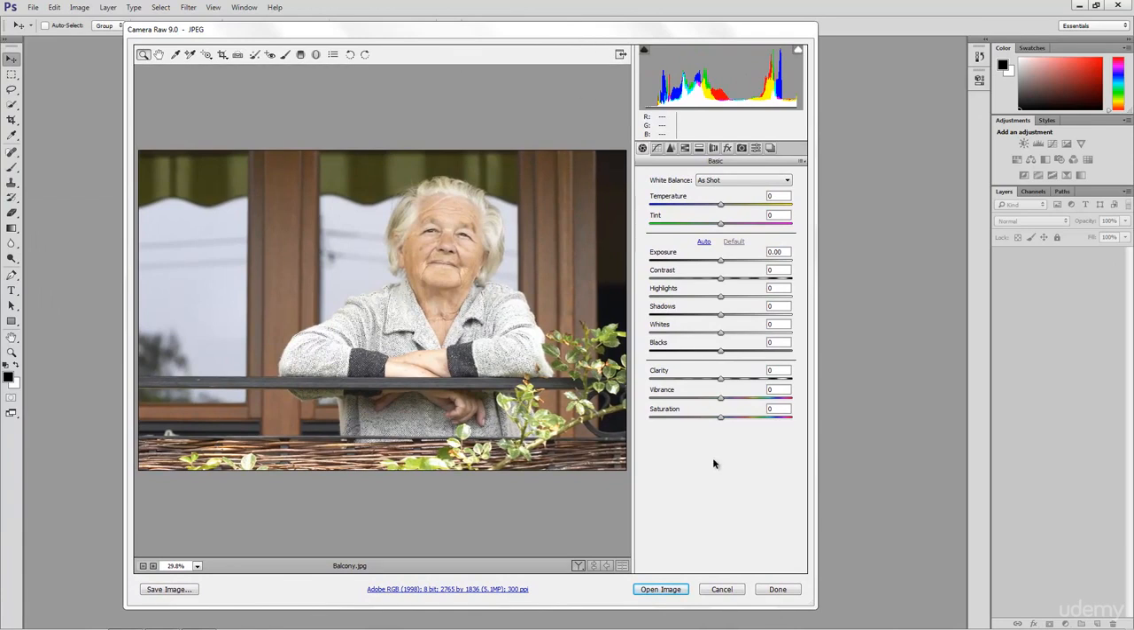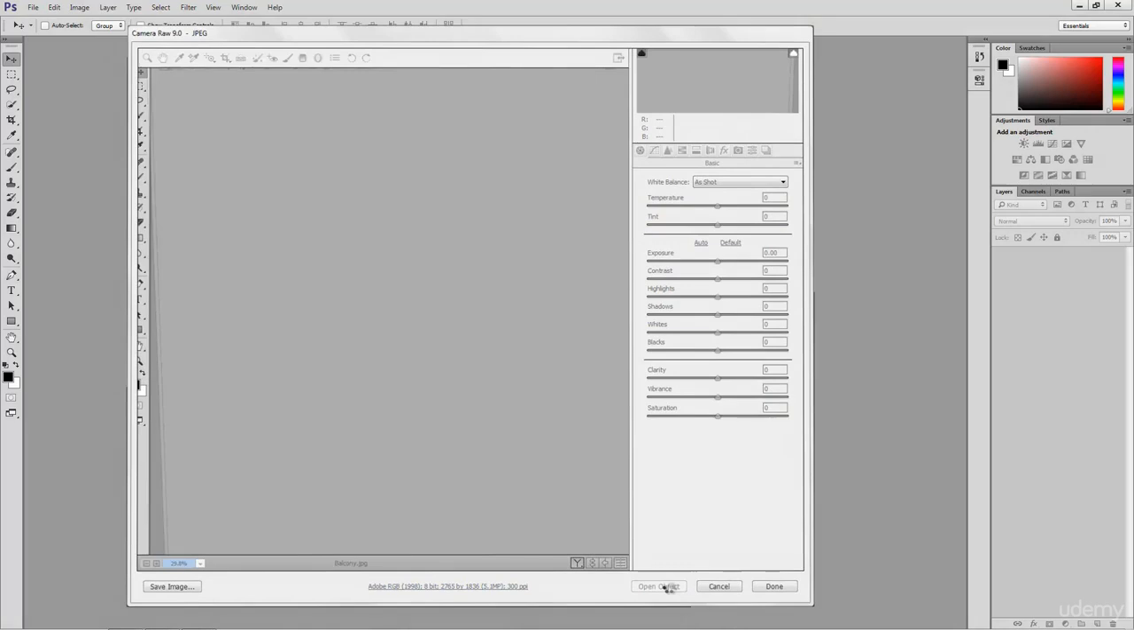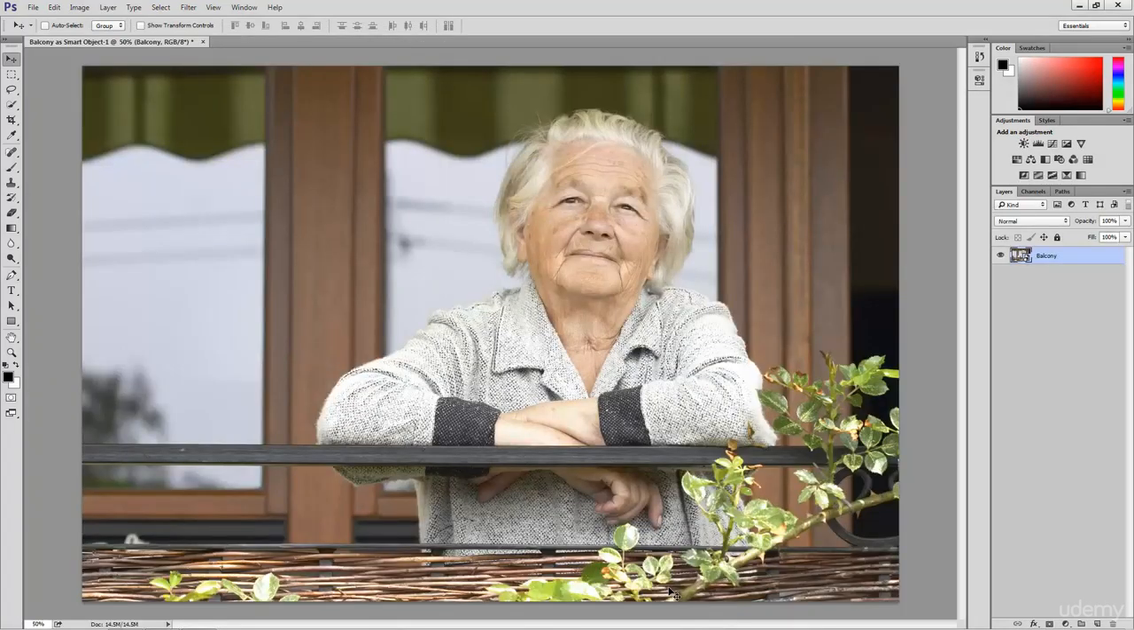Up here on top, there's a bunch of tools. And over here on the right, there's a lot of different sliders. I'm not going to use any of these just yet. Instead, I want to continue to open this in Photoshop. But before I click this Open Image button, I'll press and hold the Shift key. This will open the image as a smart object, so I can go back and change these values later on if I want.